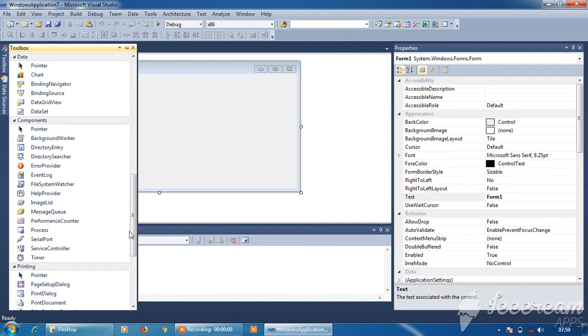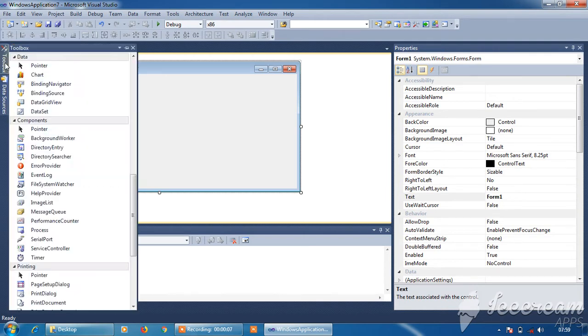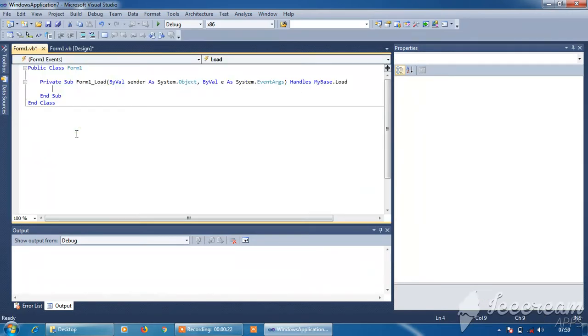This presentation is about how to display a digital clock using timer control in Windows application. So for that, inside the components there will be timer option. So we are choosing the timer option. So it will be displayed at the bottom. And then in the form load event, we are going to start the timer.